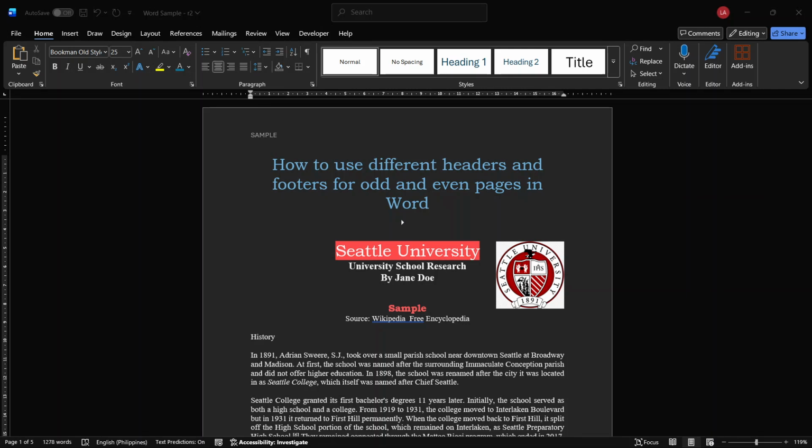In today's video, I'm going to teach you how to set up headers and footers with different content for odd and even pages in your document. We'll be utilizing the print layout view, which provides the best perspective for making these kinds of formatting changes.